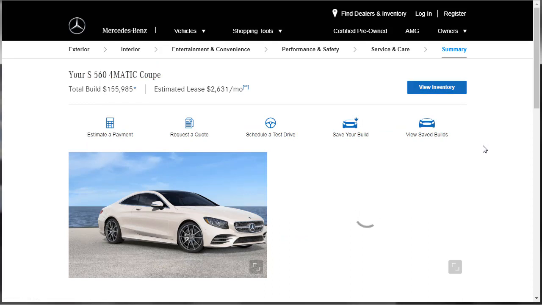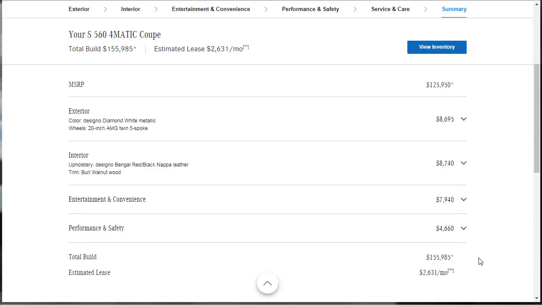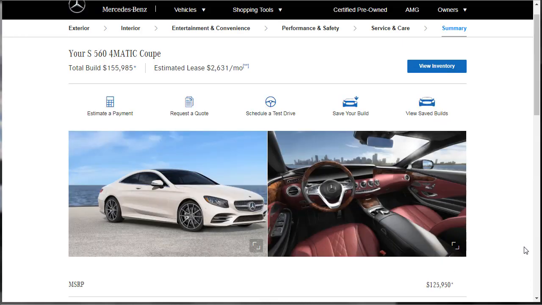Here we are. Our build price is now $155,985. Now, this vehicle started life at $125,000. So we really racked it up. We added about $8,600 in exterior features, $8,700 in interior, $7,900 in entertainment and convenience, and $4,600 in performance and safety upgrades. And so, yeah, here we are. We sit at $155,985.